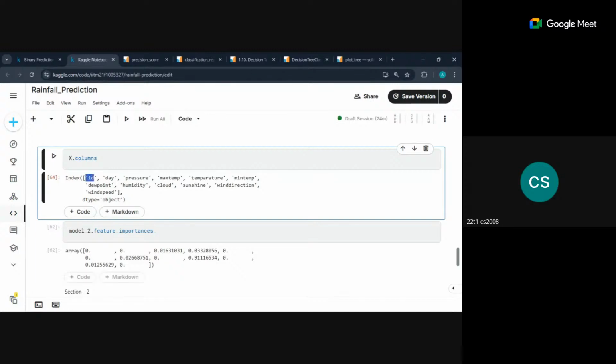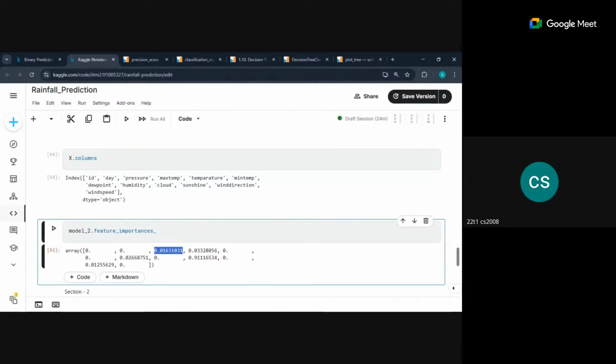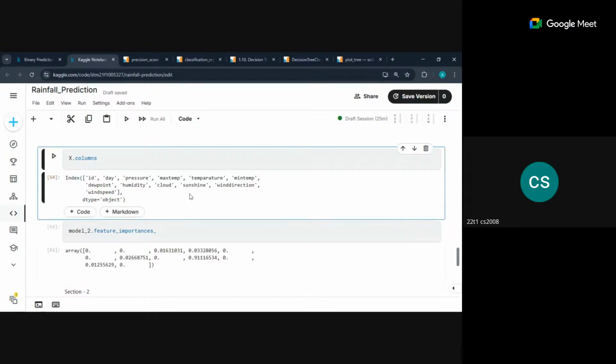So as you can see, ID is 0, day is 0, pressure is given 0.16. Firstly, you can notice that there are 12 values, and here I think we have 12 features also. 3, 4, 5, 6, 7, 8, 9, 10, 11, 12. Yeah, we have 12 features. Ideally, in the model building part, you could have removed ID and then built the model.